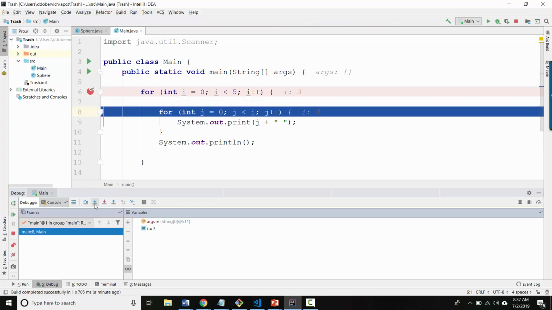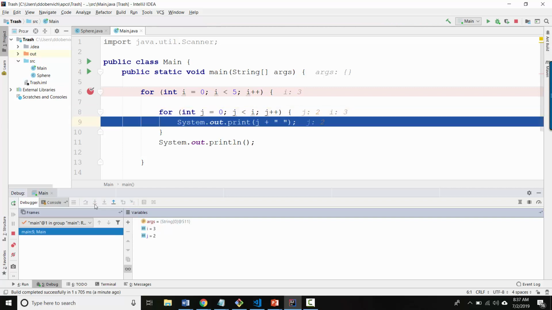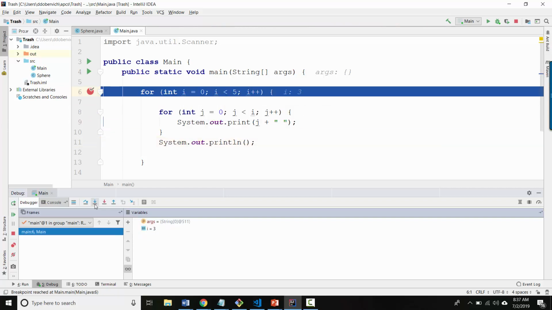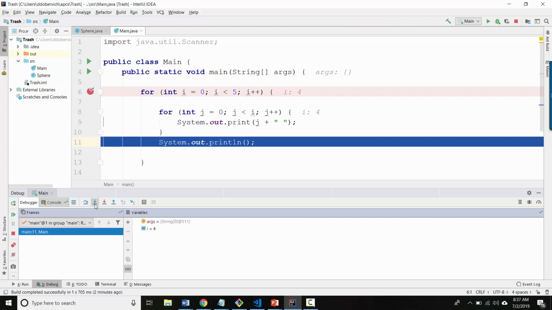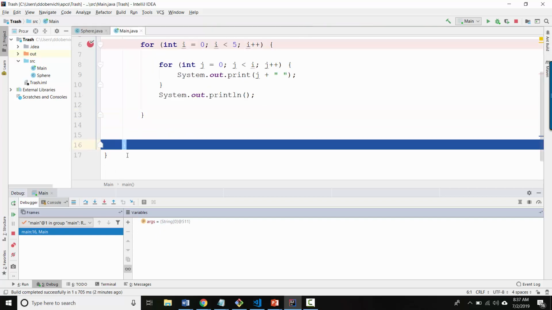Now we're back up at the top. i is 3, and watch j loop from 0 up to 2. Here's j is 0, there's 1, there's 2, and now we're done. Now when i is 4, j is going to loop from 0 to 3. Loop, loop, loop, loop. Done. And now we're done.